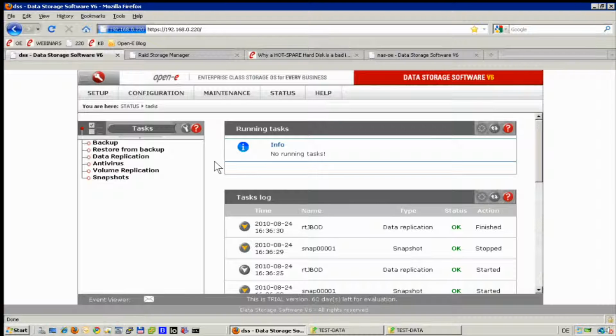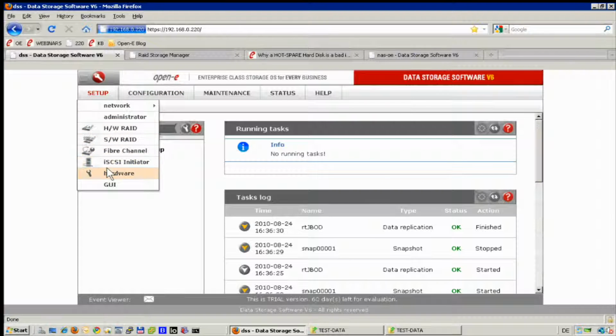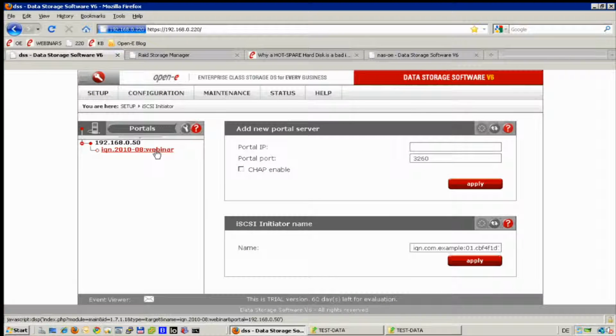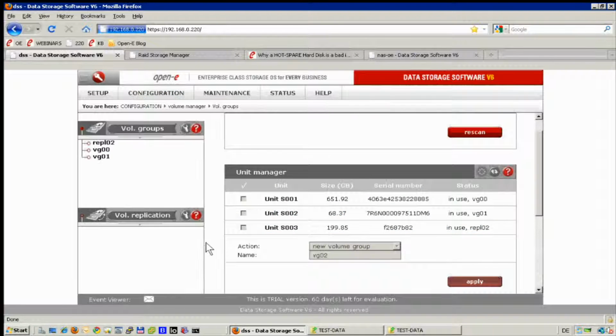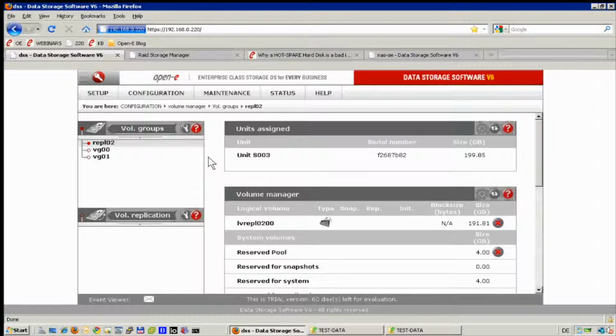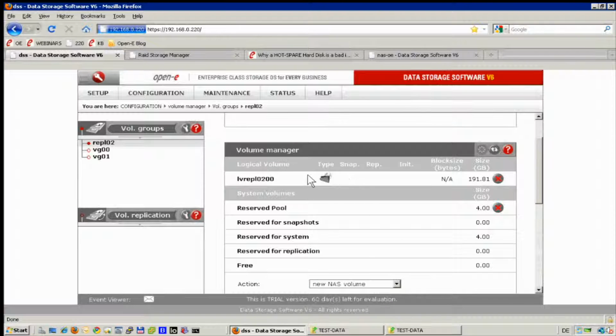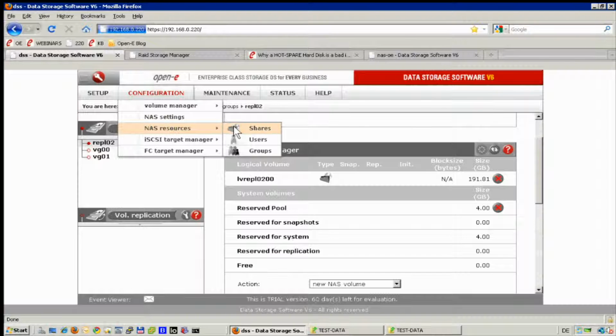Okay, but before we start it, I just wanted to show you what we are going to do today. We are going to show how to replicate the data to the external iSCSI. So we have already connected with this iSCSI initiator. We have connected to the external iSCSI target, and we have already this as a volume group. The name was replication 02. Okay, so that's here exactly.